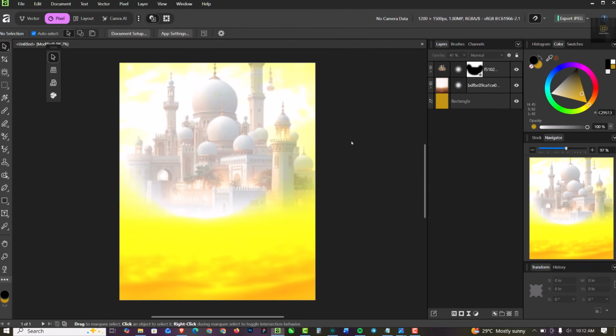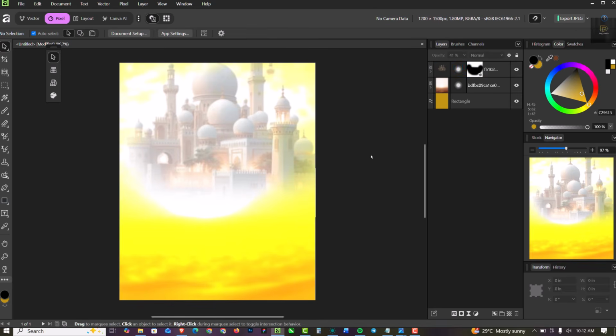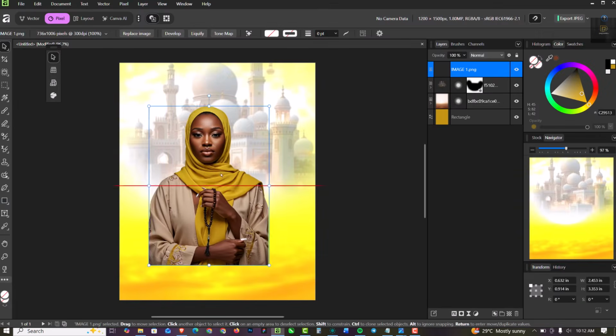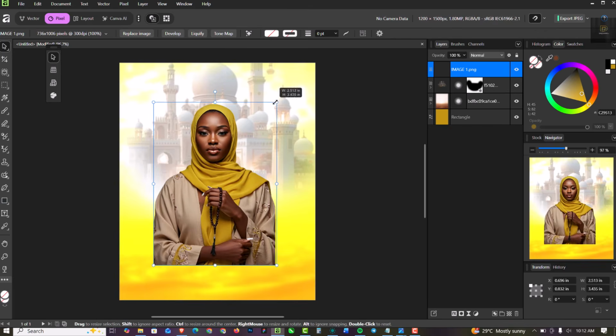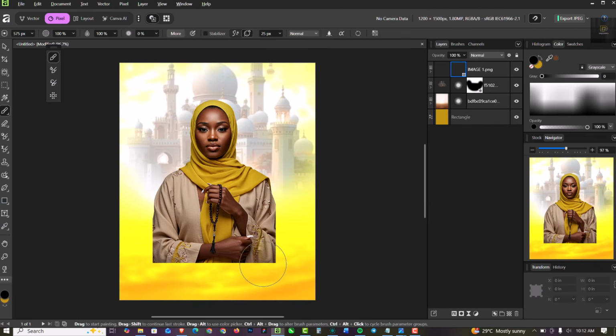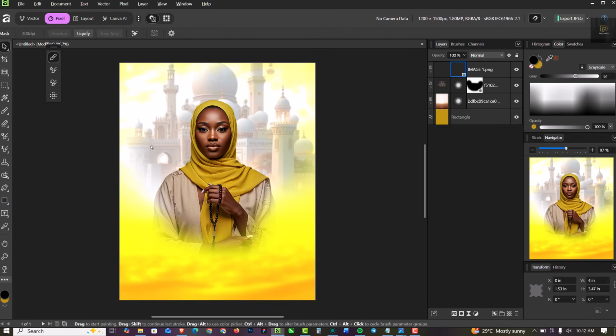The next thing I'm going to do is very simple. I'm going to move this upward. Somewhere around here is good. The next thing I'm going to do is go to my file, click on this image and position this image here. Click on the mask, and with my brush selected, I'm going to erase the sharp edges to make it blend well with the background I have already. Make sure you're not doing too much.